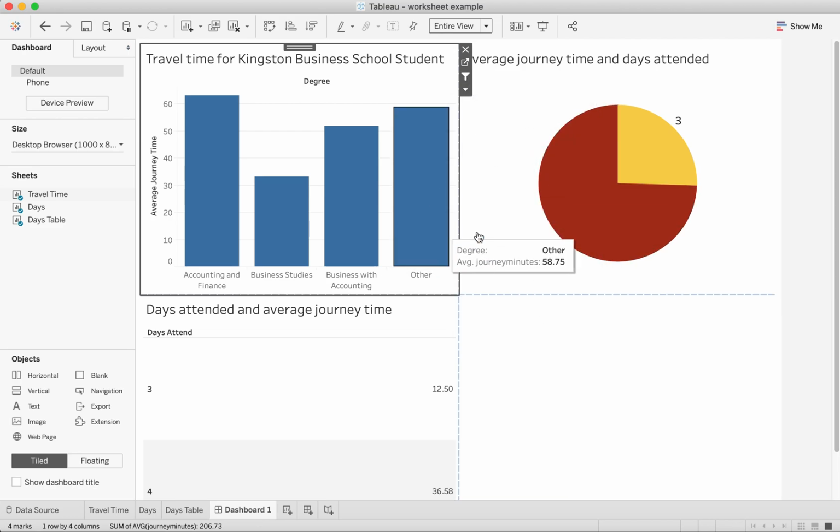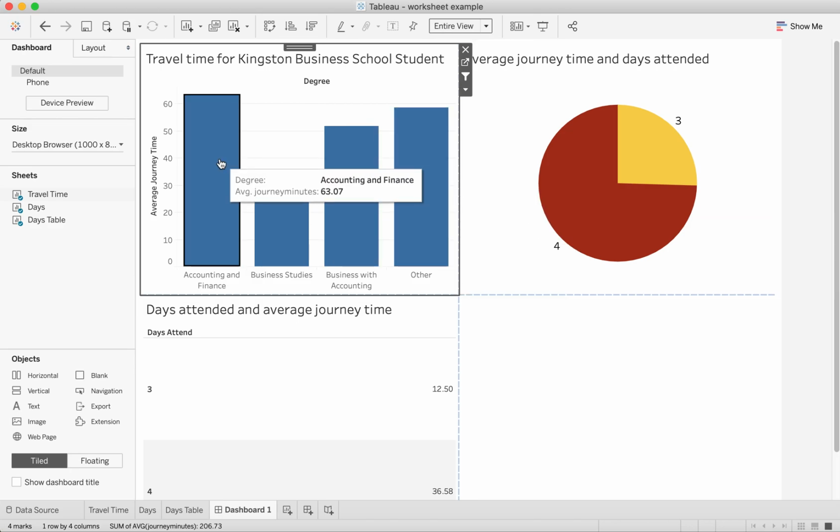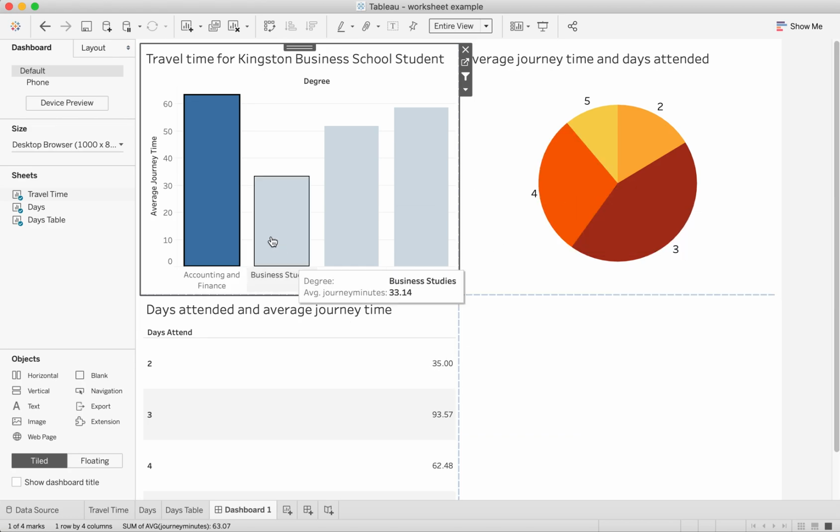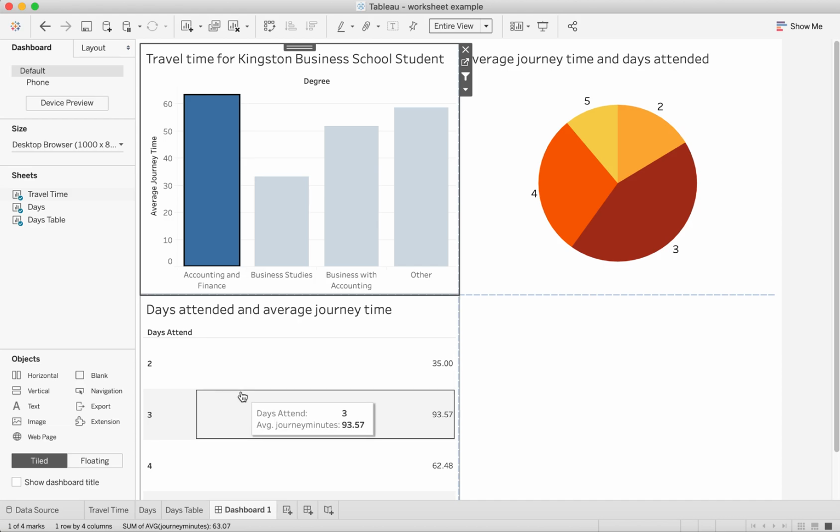What I've done now is I've linked these charts together, and this is going to be the source one. So if you watch what happens when I click on accounting and finance, you can see that the other 2 charts are updated just to show the information for accounting and finance.